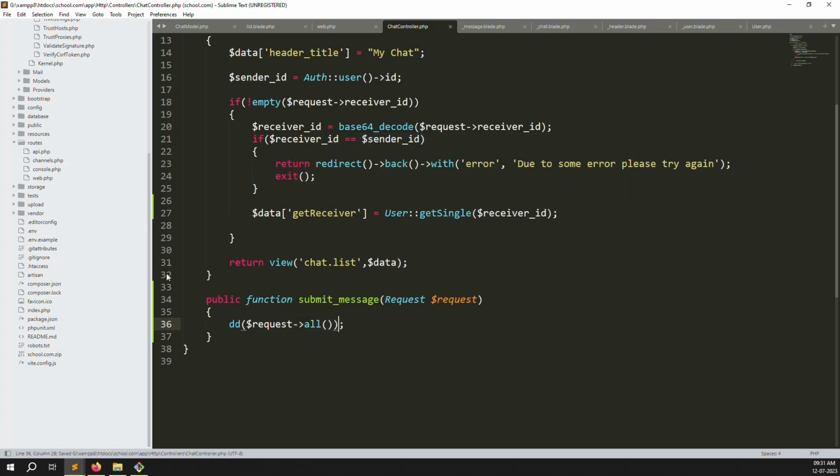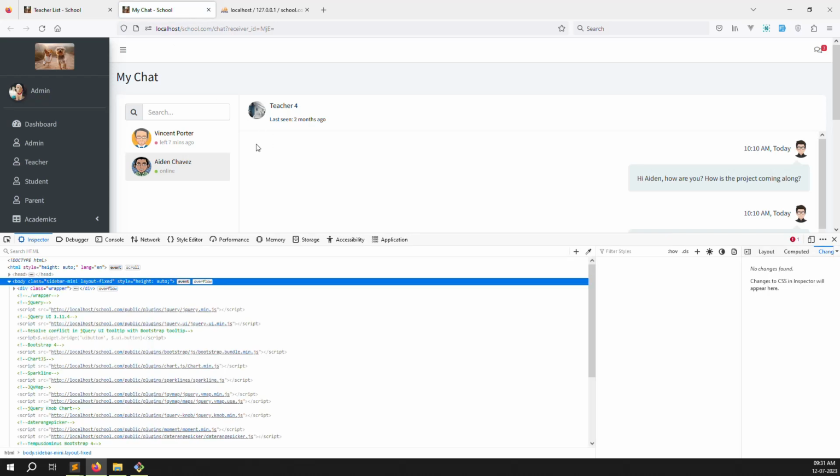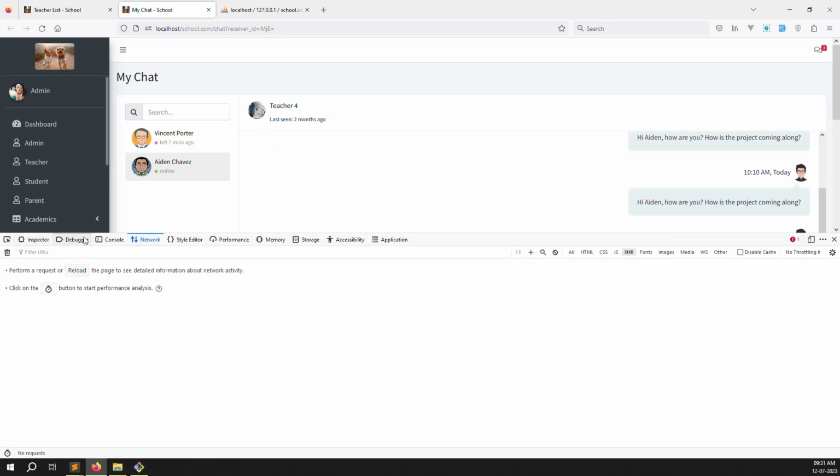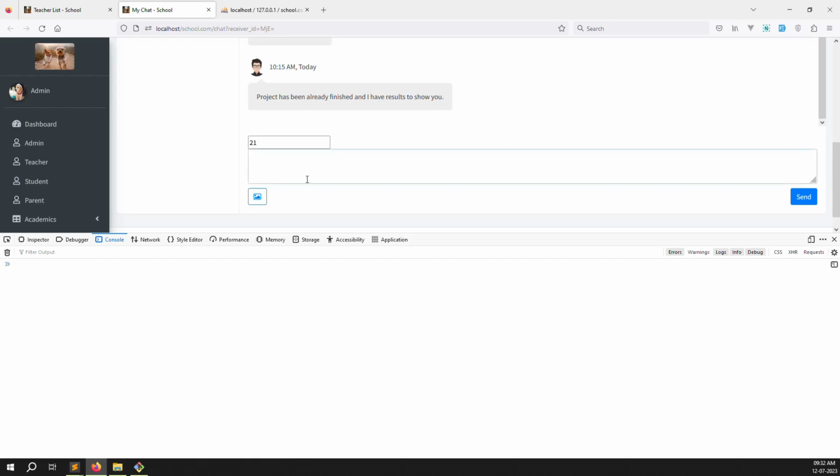Okay, I save these files and go back again, refresh the page. I also open inspect element using F12. So let's go to console. Any error there? Okay, this is a different plugin error, so don't worry about that. I just put hi, click on send message, and we go to network.